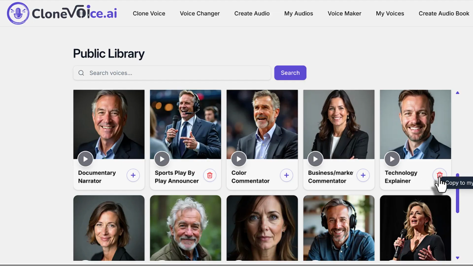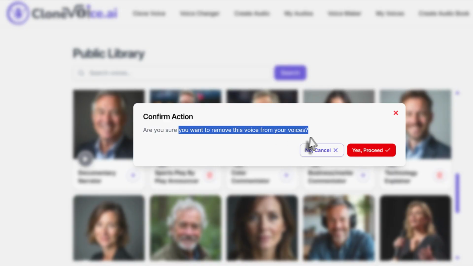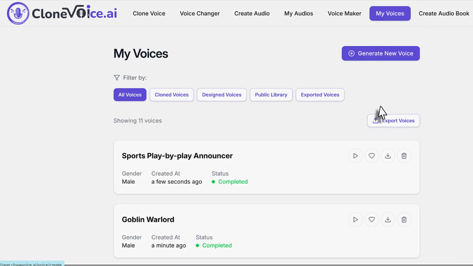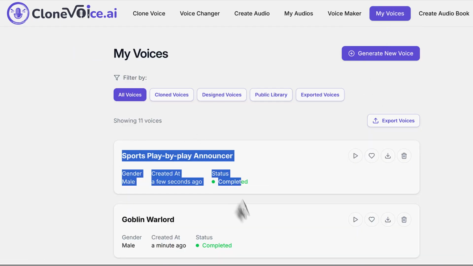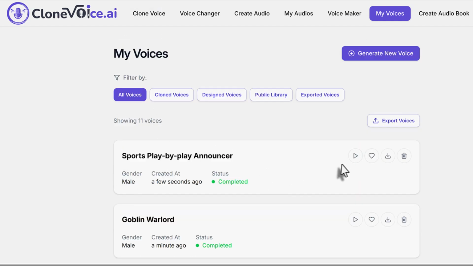The technology explainer, I can click on this dustbin icon and you see this: are you sure you want to remove this from your voices? Yes. So what do we mean by my voices? There is a section called my voices here, of course, that you can go in and you'll see it. You see this, I have these voices here under all voices, so sports play-by-play announcer and all that kind of stuff. You can play it. You can favorite these. They come useful later on when you favorite these. I'll talk about that as we go on.